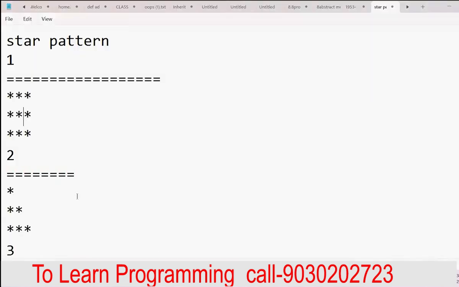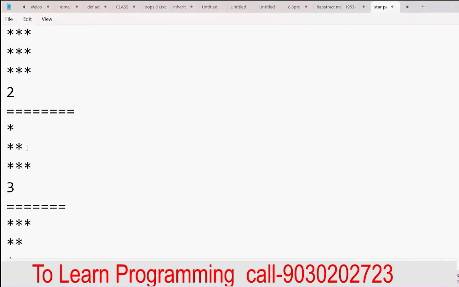In the second pattern, I want to print like this. On the first row, 1 star, second row, 2 stars, third row, 3 stars. Whenever we see the logic, first you should understand where and what to change. Don't be in a hurry. If you look at this pattern and the last pattern, the rows are the same, but there the columns were 3, 3, 3, and here it is 1, 2 and 3. So let us come to the program and try to understand it.